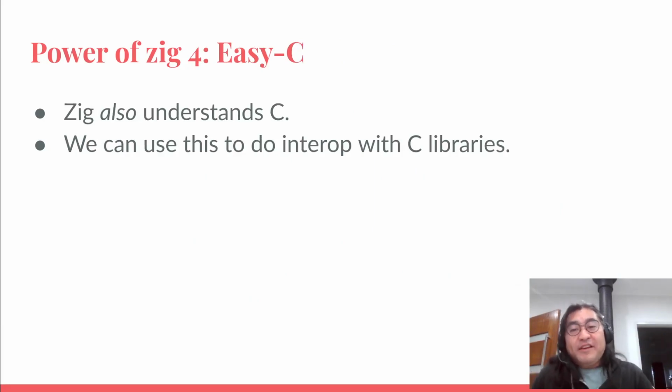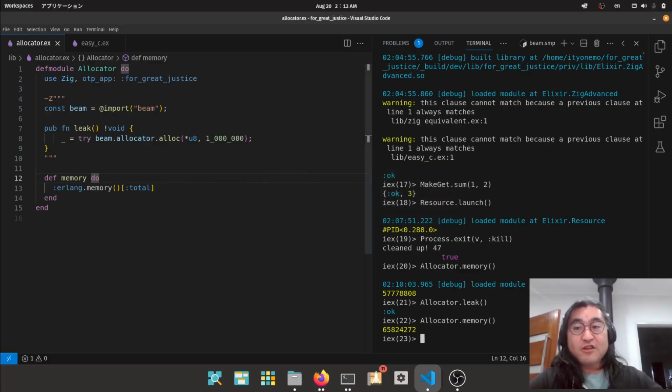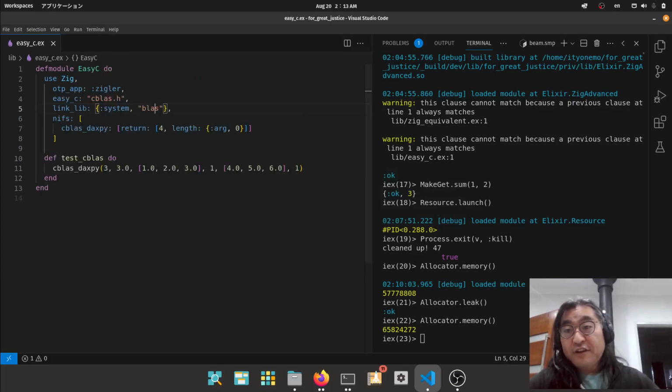And the last part of Zig is easy C. It's really cool that Zig understands C. And because Zig understands C and that follows through to the semantic analysis, we can use this to interop with C libraries in an especially convenient fashion. So what I've done here is I've whipped up a quick module that imports one function from BLAS. BLAS, if you don't know, is basic linear algebra subsystems.